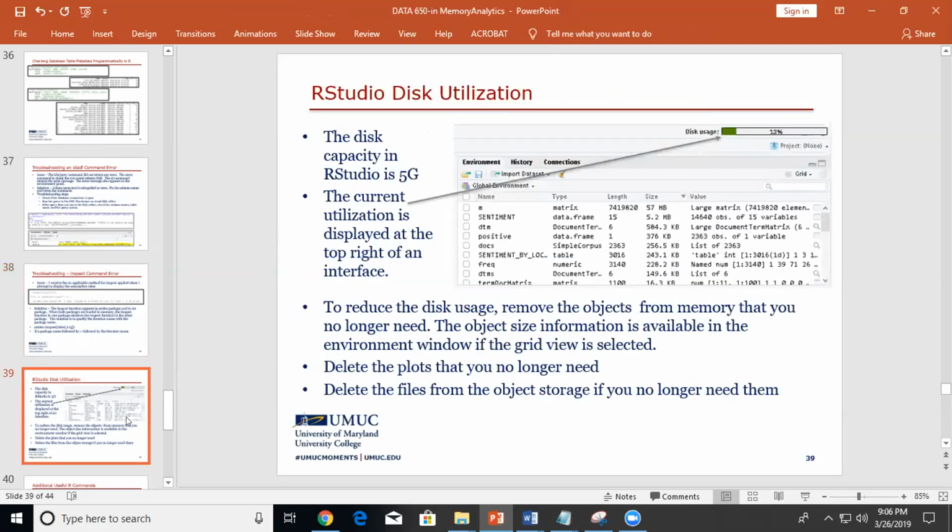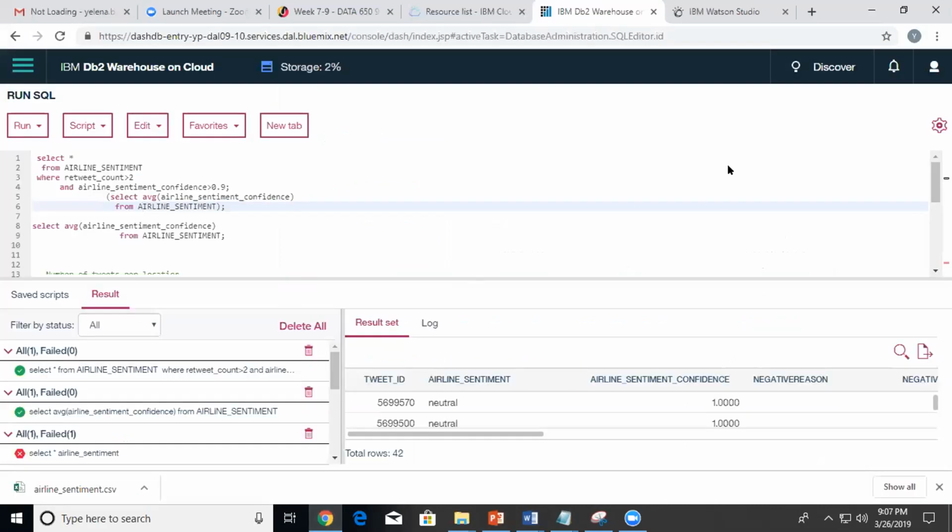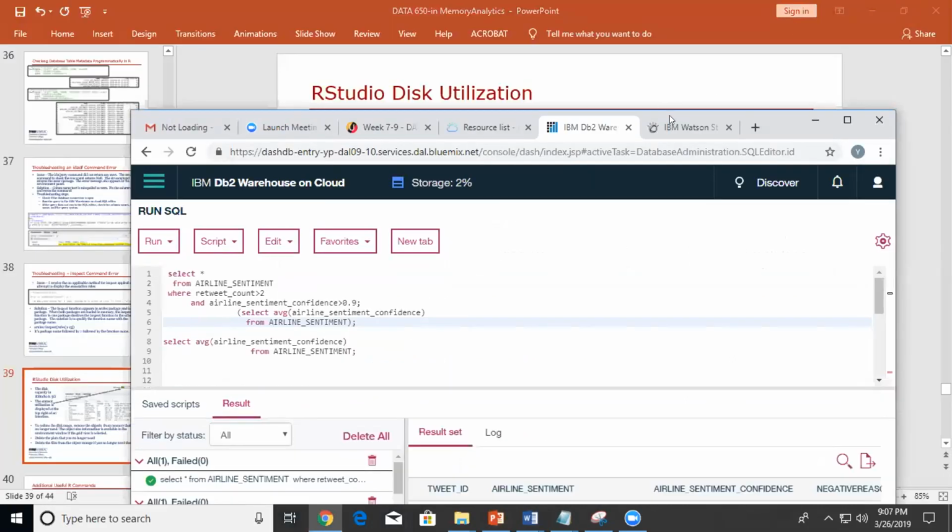Now, this is another aspect to keep in mind. There is a disk space limit on the RStudio. Let me actually launch the RStudio. This is mostly applicable to people like me who like the visualizations, because sometimes if you have too many plots, you want to delete the ones that you no longer need. It's because each of these plots takes space.